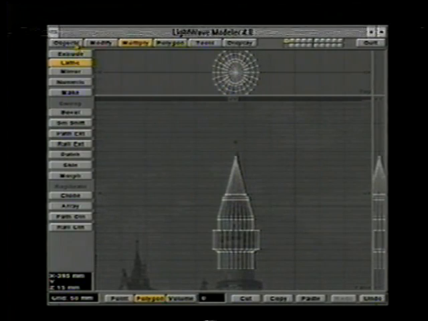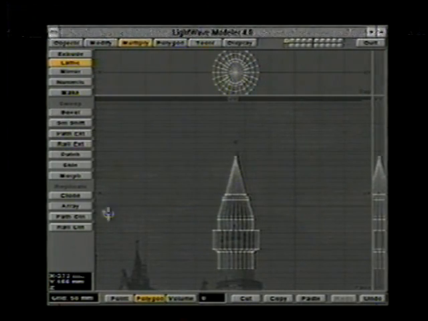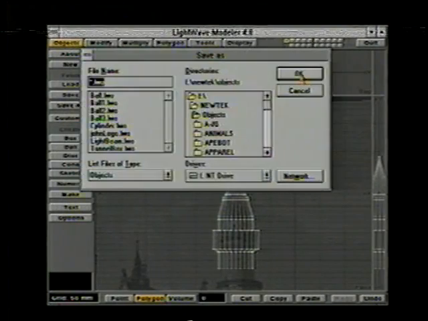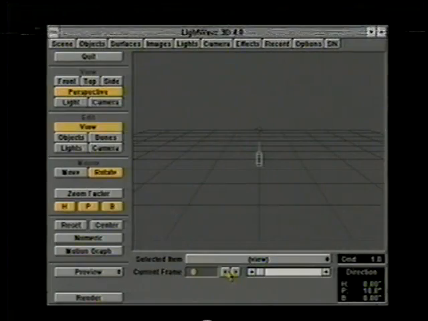So let's just save this object out. Let's change the surface with the Q key. Make it Castle Peak. OK. And go to Objects, Save As, and let's save this as Castle Peak.lwo. OK, let's get out of Modeler, into Layout.